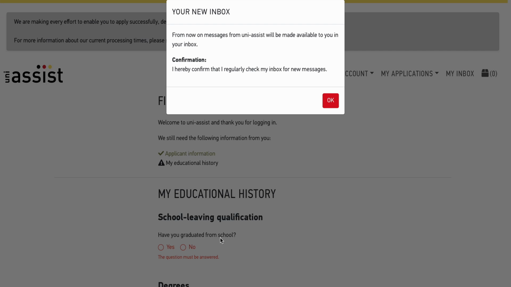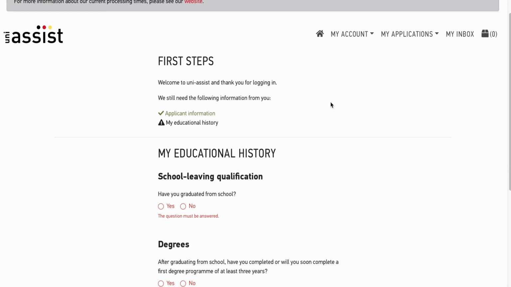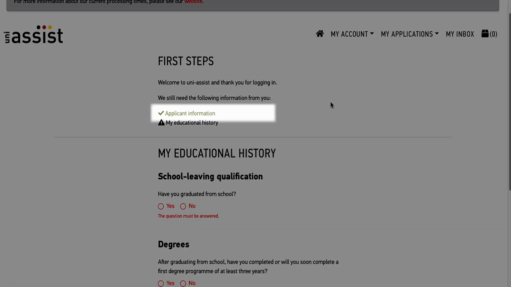A box appears at the top stating that UniAssist is going to contact you by message, and you have to confirm that you will regularly check your inbox. Thus, now the responsibility is on you to always check your mailbox. You can see at the top that application information is now marked in green. That means you have already filled it in.